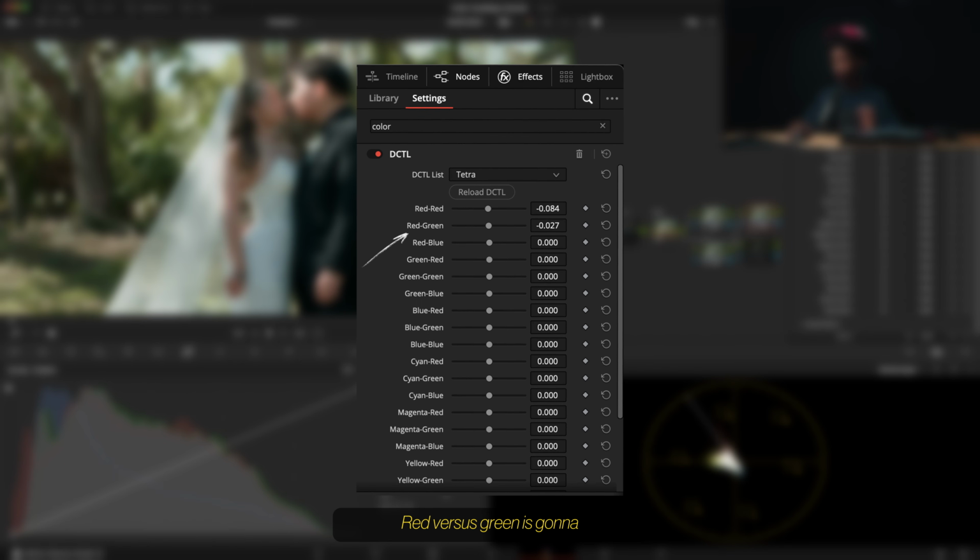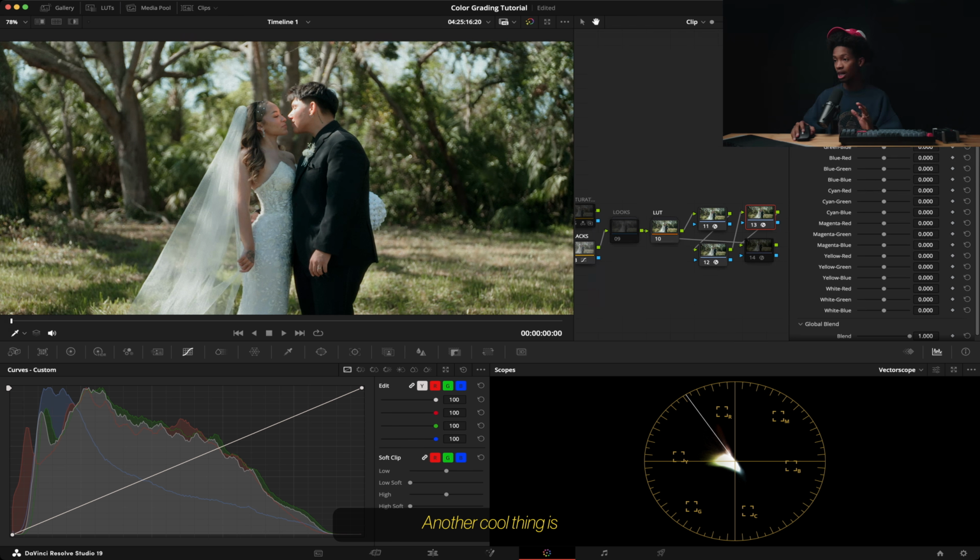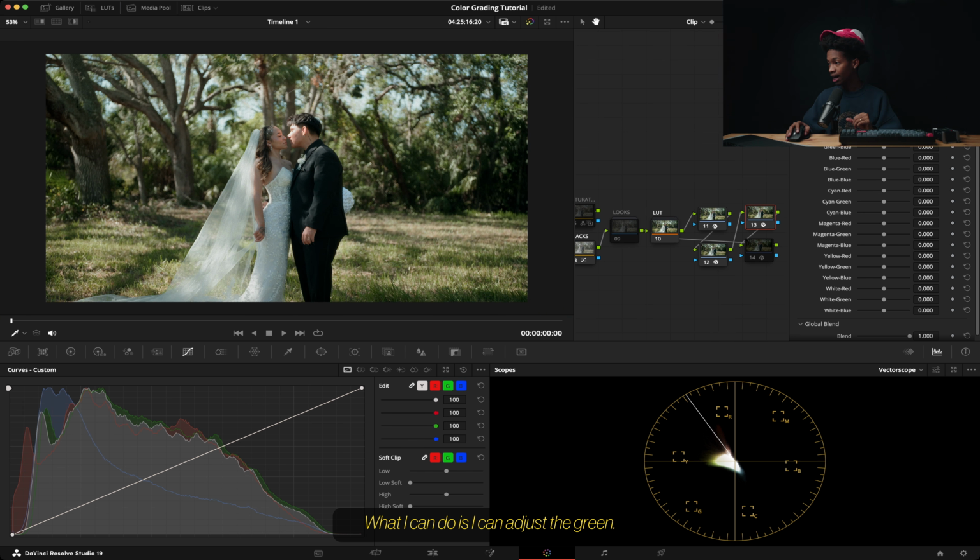Red versus green is going to be what is changing the hue. So as you can see, it is approaching right here. As it gets closer to the line, that's more accurate skin tones. Another cool thing is you see the greens here. What I can do is adjust the greens. Initially they looked a little more yellow, but what I wanted to do is bring all my greens more into a green quadrant. And as you can see, my greens have come in. You can see some blues in the sky, but I don't really touch those. But that's what's super cool about Tetra.